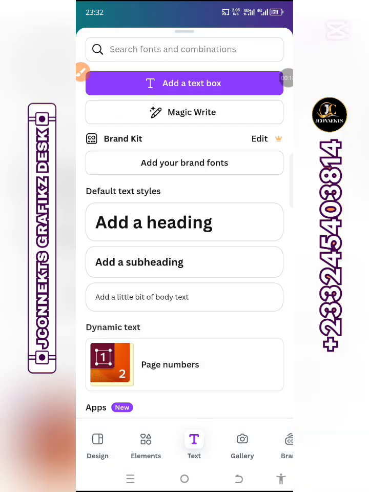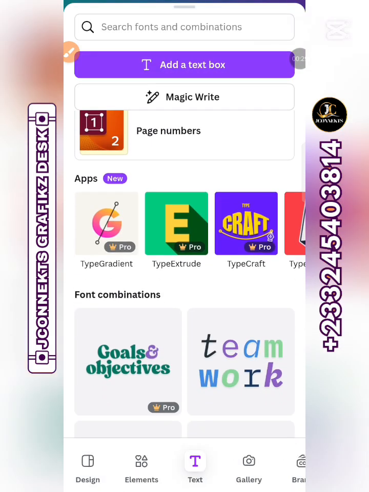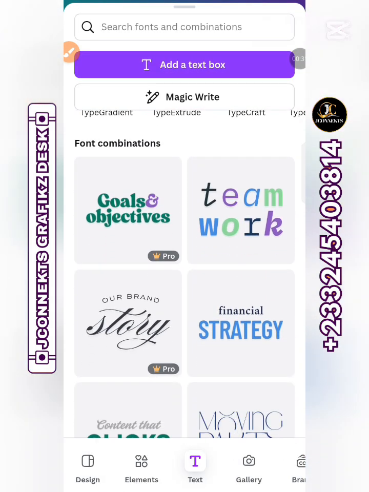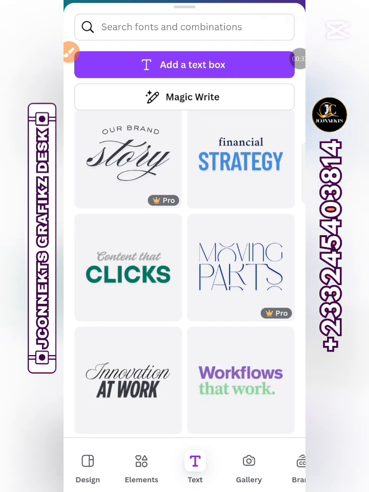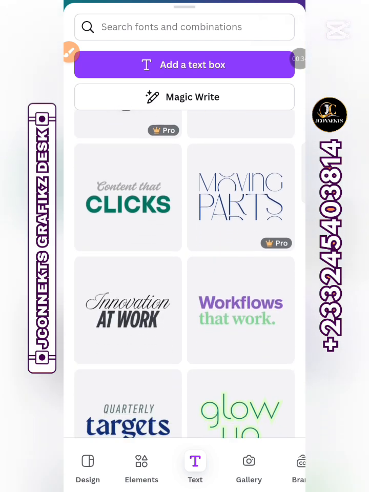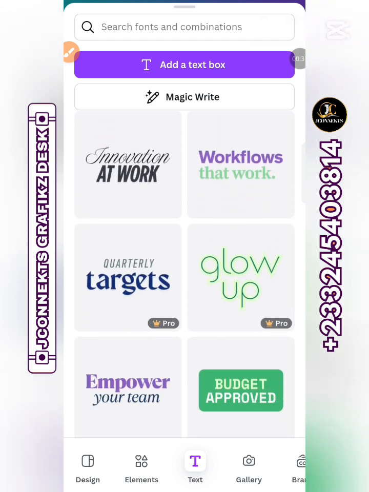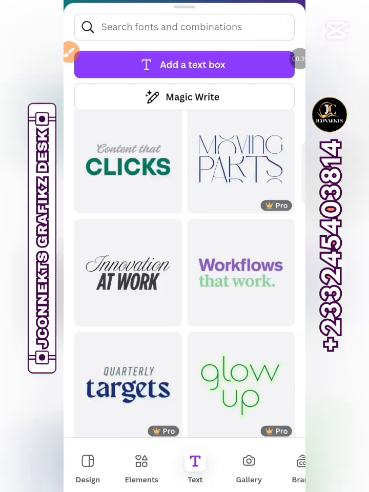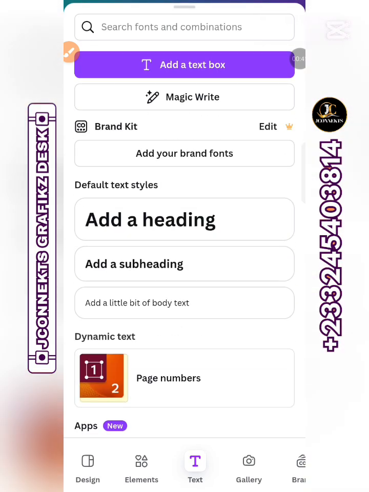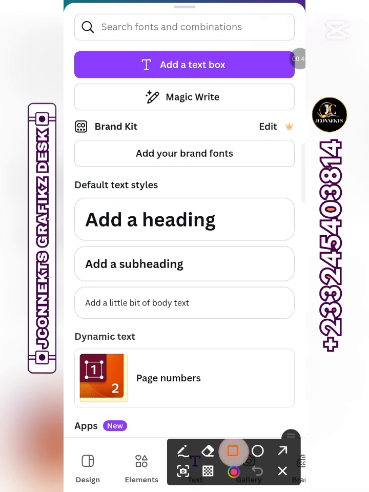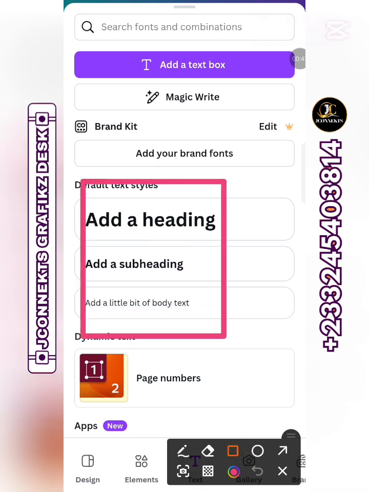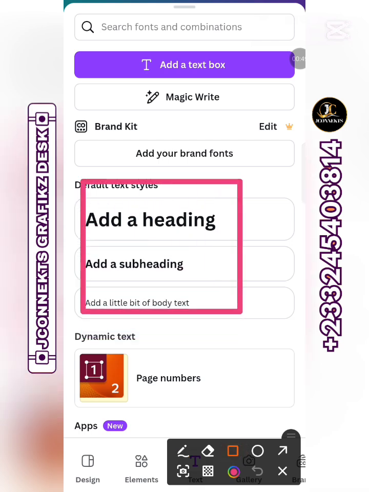So you tap on text, you have lots of things. Some are even predefined texts that maybe you just tap on them and add your own words. But we'll use these ones up here. You're going to do everything afresh. Okay, so this is where we'll mainly be focusing on. Add a heading, add a subheading, then the third one right there.